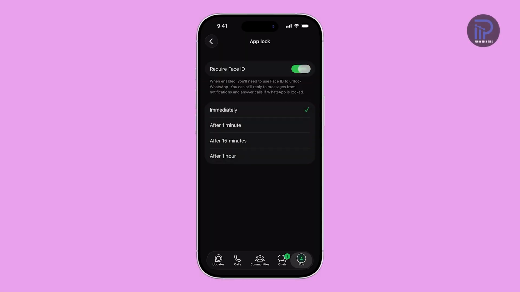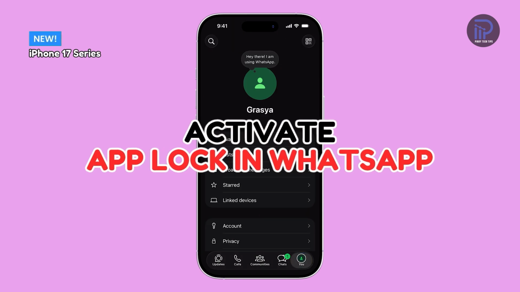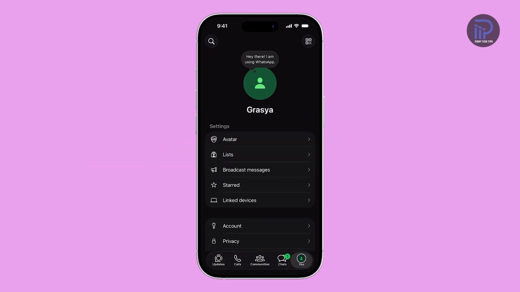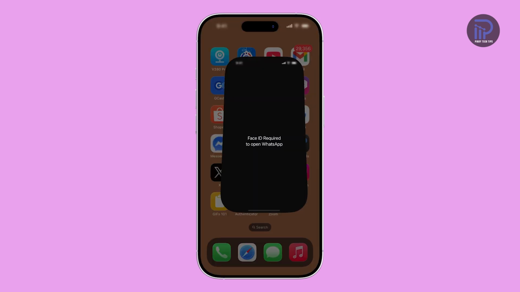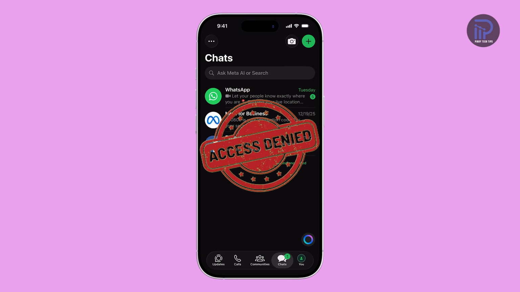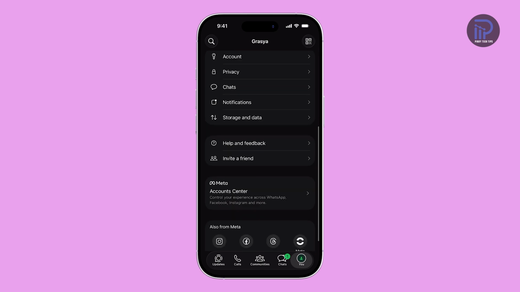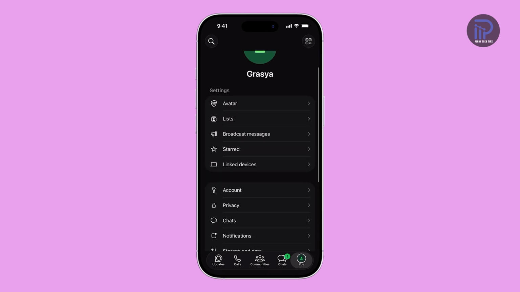Want to add another layer of security to your WhatsApp account on your iPhone 17? You can enable App Lock, a built-in security feature that requires Face ID or your device passcode before anyone can open the app. This helps prevent unauthorized access to your WhatsApp chats and personal messages. Here's how to turn on App Lock in WhatsApp on the iPhone 17 series.